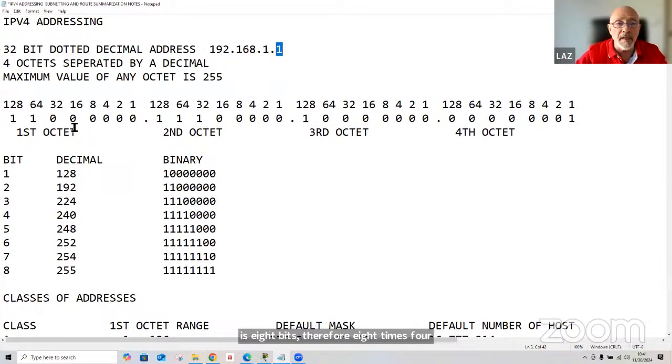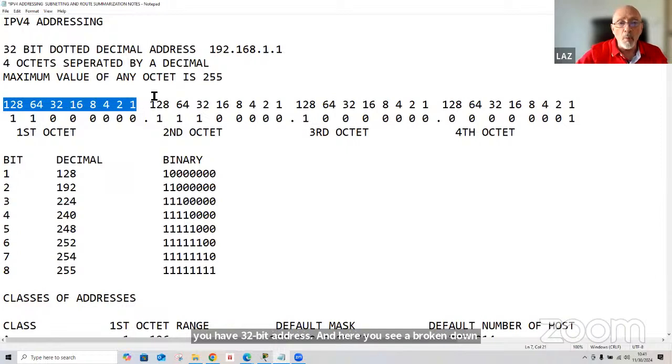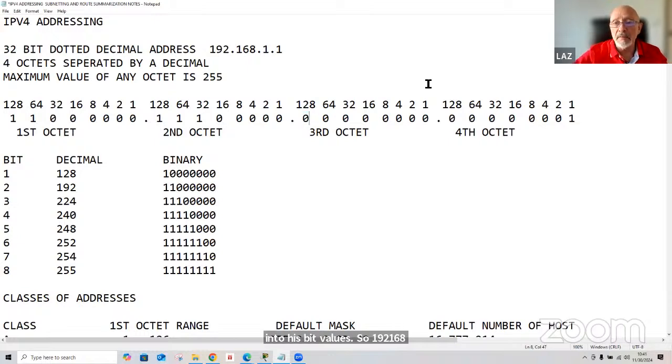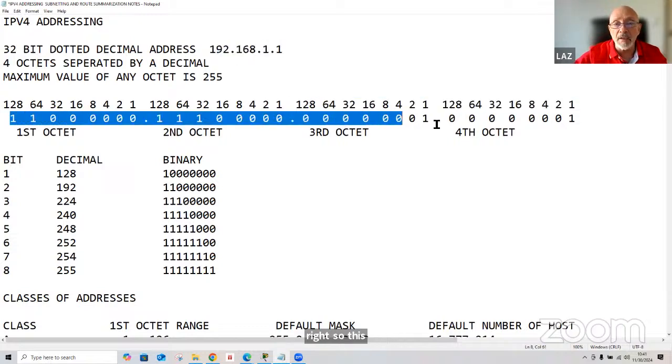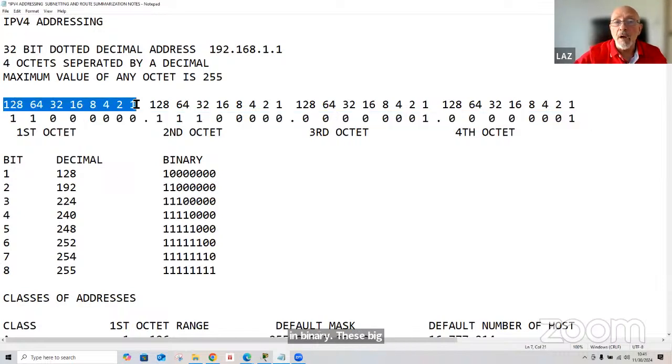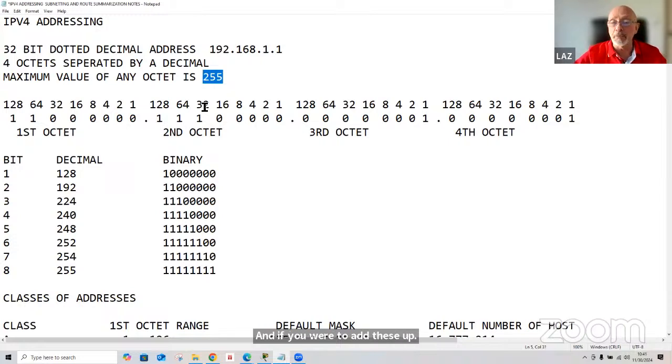You have a 32-bit address. And here you see it broken down into its bit values. So 192.168, and here let's put 0, and let's put a 1 here. This address is being represented here in binary. These bit values are the same in every octet. If you were to add these up, the maximum value is 255. You can't go beyond 255, and they're the same on every single octet.